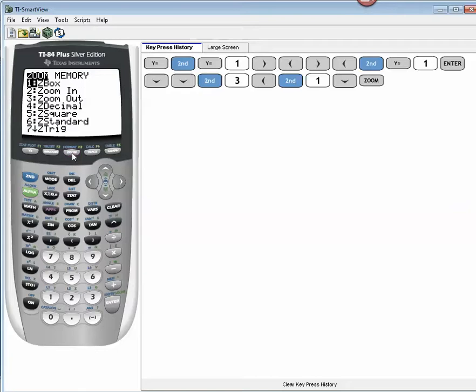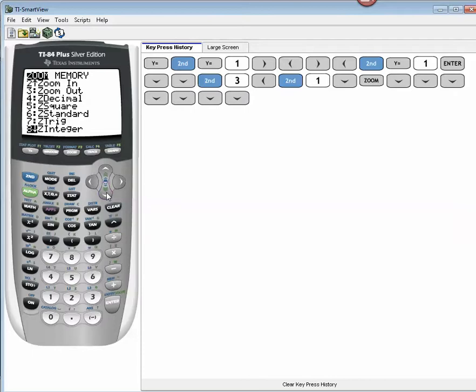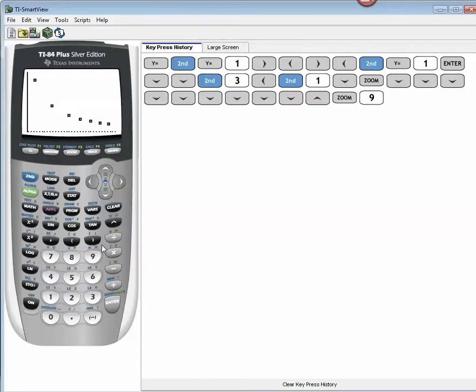Press that zoom button, and when you scroll down the zoom menu, you'll notice there's an option number 9 which says zoom stat. Once you've done this several times, you don't have to scroll down. You can just press the zoom button and then option number 9 on your keypad, and what that does is it automatically adjusts the window settings to display the data that we put in lists 1 and 2. So what we're getting is this curved set of data points.